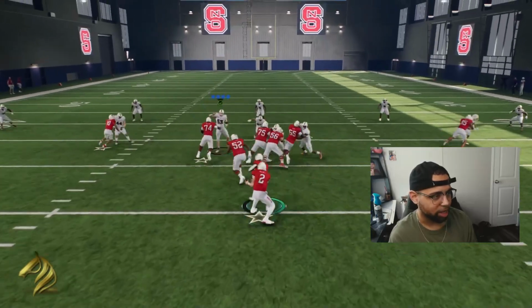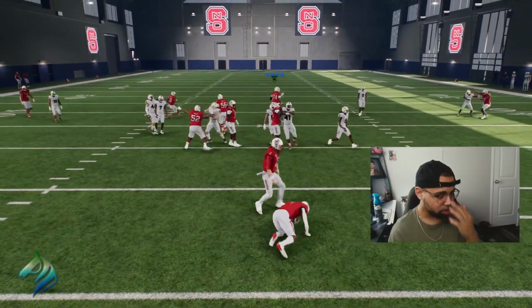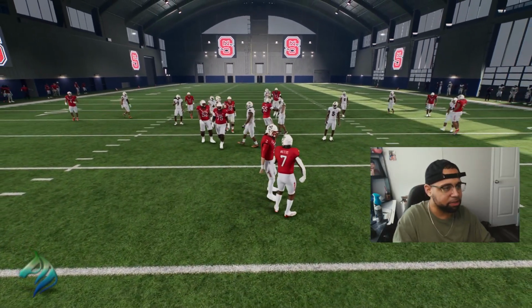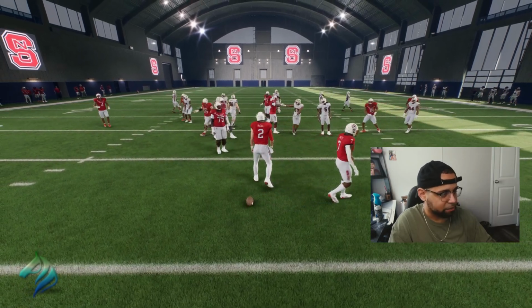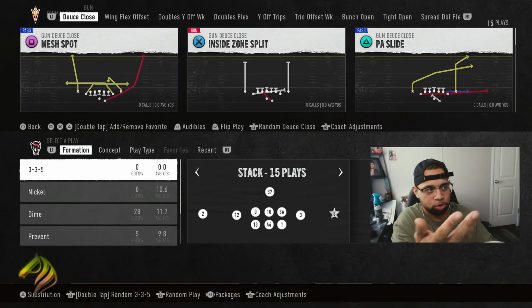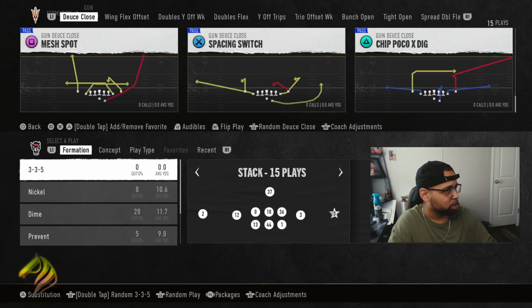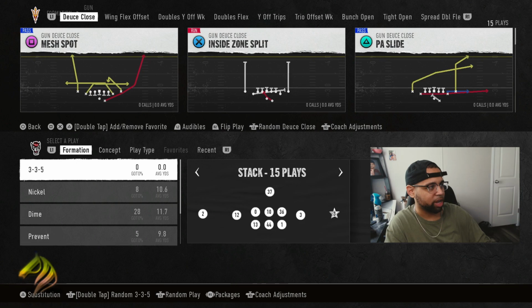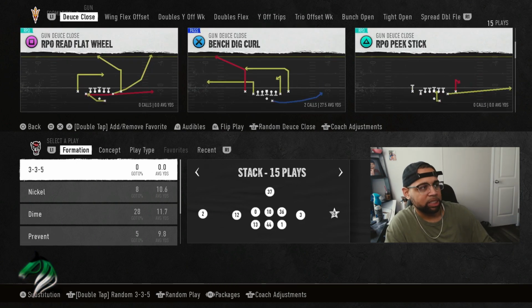So let me just go ahead and run this real quick. See if the other team has a tight formation that we can run. And usually there's a tight formation in every single playbook. So deuce close is a very good example. So let's go ahead and call deuce close. And let's just go ahead and call bench dig curl, I guess.